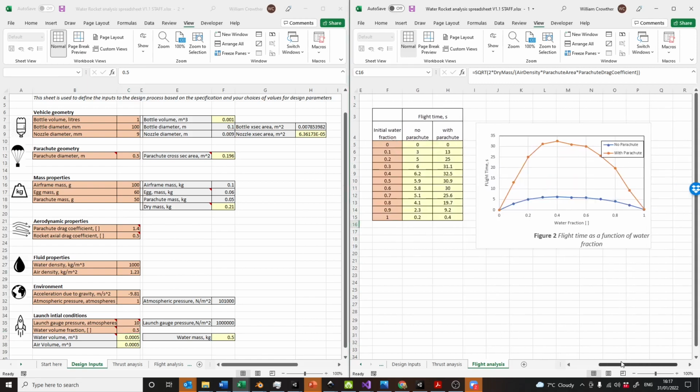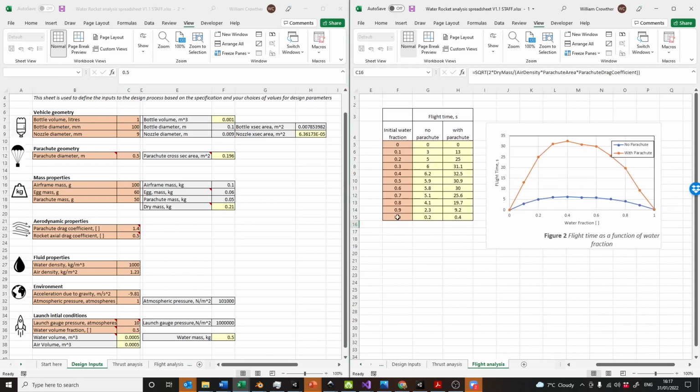Okay, what I did here, just for my own benefit, was a quick experiment where I varied the water volume fraction, ran it, and then typed in the values I got from the table opposite, of how long it stayed up, and plotted these. So just to see what happens to the flight time as you vary the water fraction. Clearly the one with the parachute stays up much longer, but both of them have some sort of optimal value somewhere in the middle.